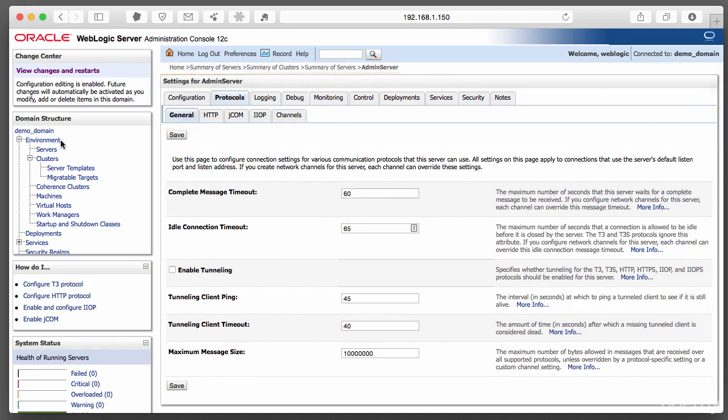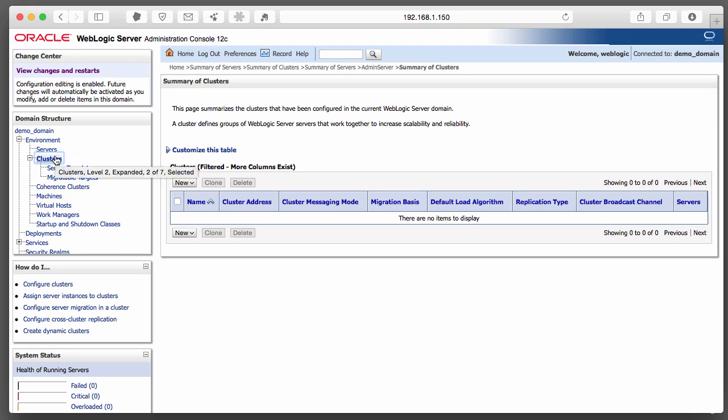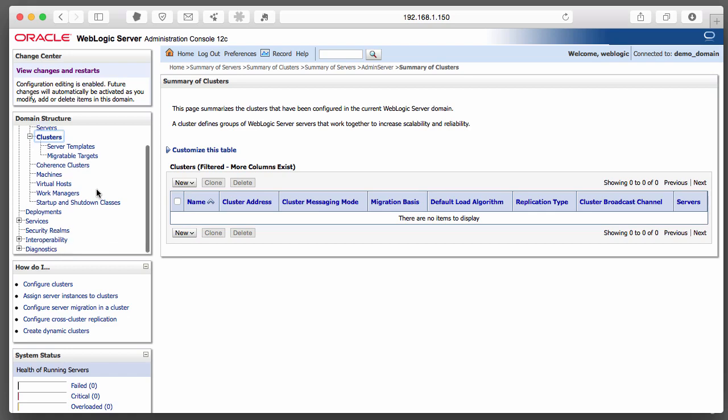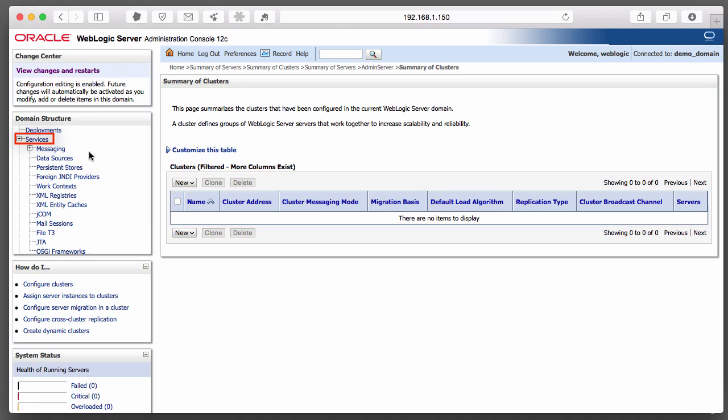So aside from servers, you can configure clusters. There's a separate lecture in this course that will go over clusters in some detail. Coherence clusters, machines, virtual hosts. Feel free to navigate this and explore. But the one area that I do want to focus on right now is this services section. Under services is where we can configure the JMS and data sources. These are the two most common resources that you would configure in a domain.